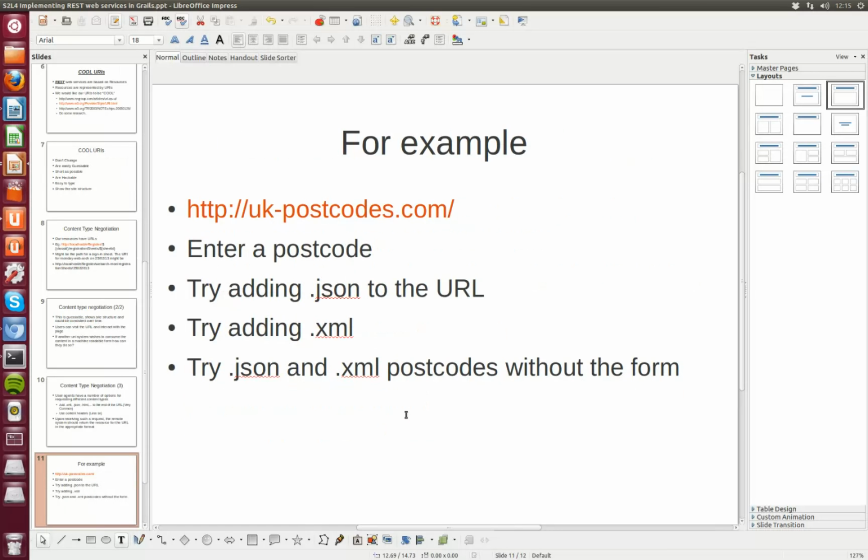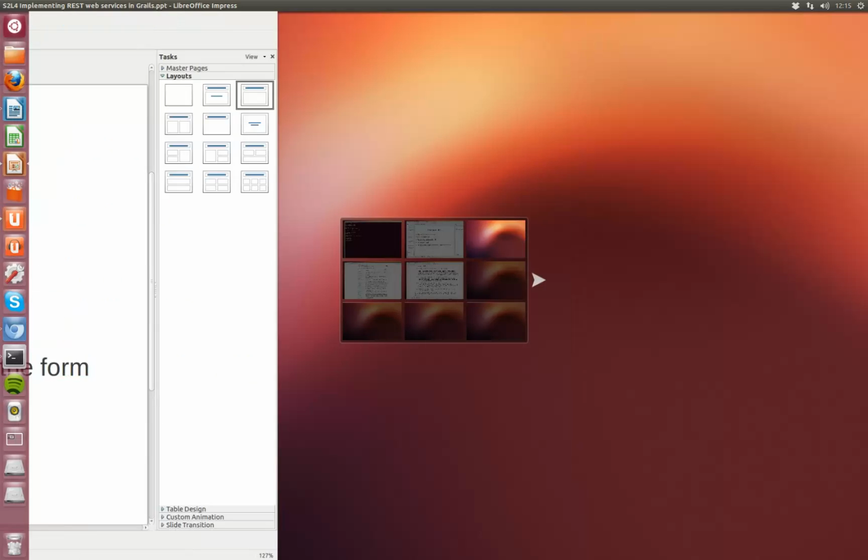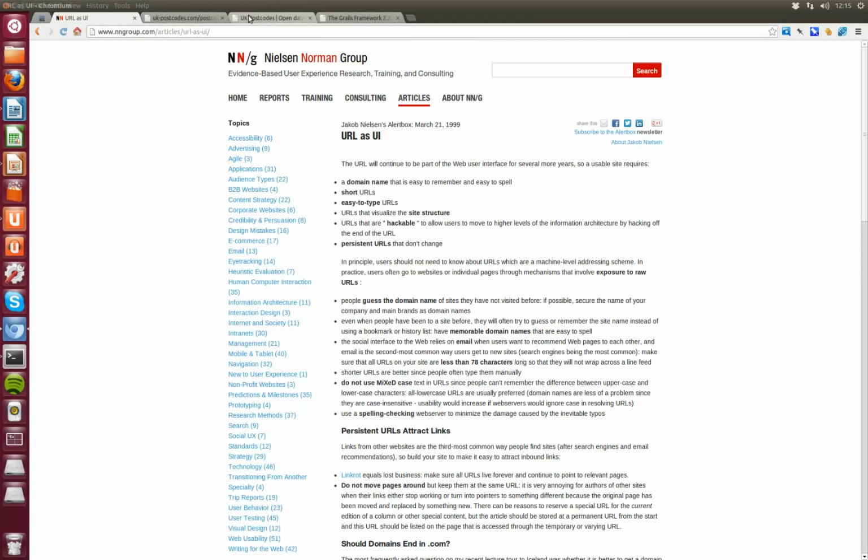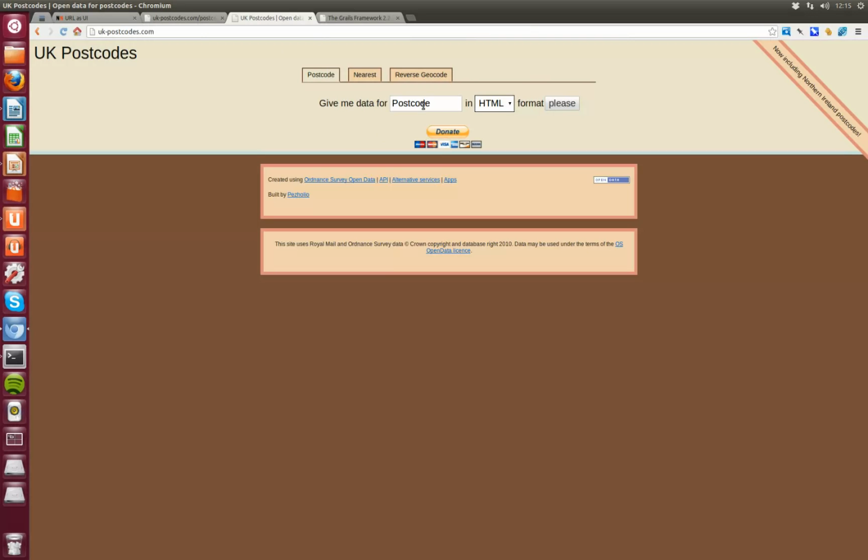So what we're going to do this week is look at implementing that sort of behavior in our application. But before we get to our own code, I thought I'd just take you here. This is a site called ukpostcodes.com, which is a site that we've used to hack some open data with recently, and it's quite useful for something called geocoding postcode data.